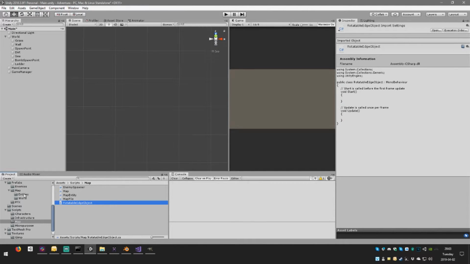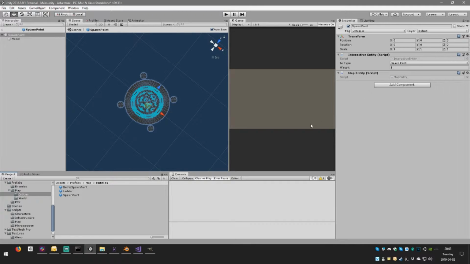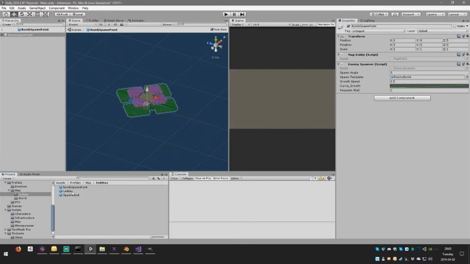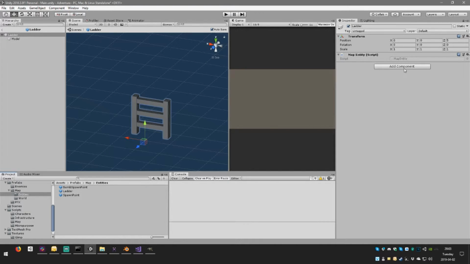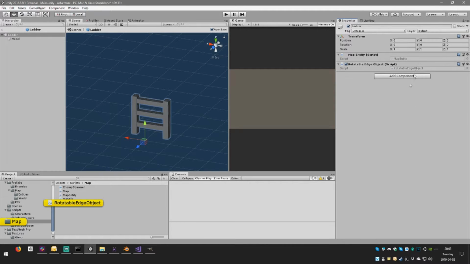Now I think we need to put it on our prefab in our entities, right? So if you take a look at the spawn point, for example, it's got a map entity and an interactive entity and blah, blah, blah. The ladder has nothing. The bomb has an enemy spawner. Now let's give the ladder the thing we just created, whatever we called it. Type object, we'll find it. There it is, rotatable edge object. That's the one. Now let's open it.